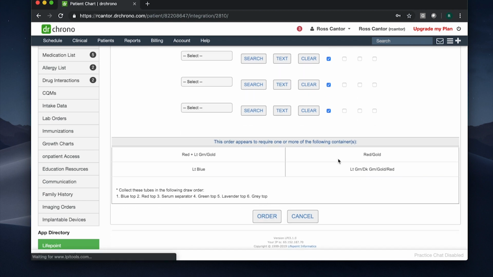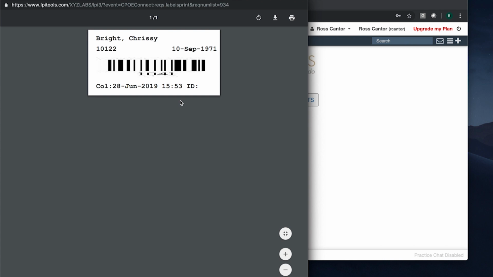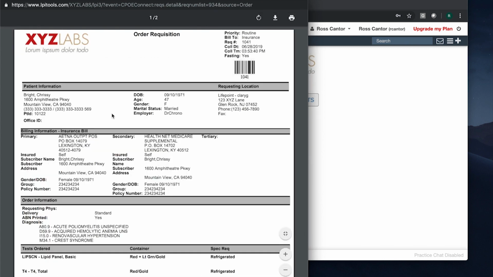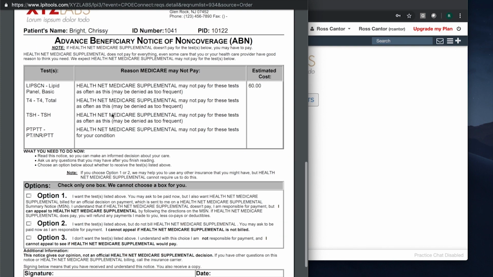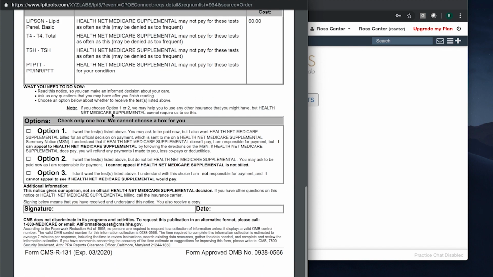Once the order has been submitted, optional sample labels and order requisition will be generated. An ABN will also be generated if applicable and given to the patient for signature.